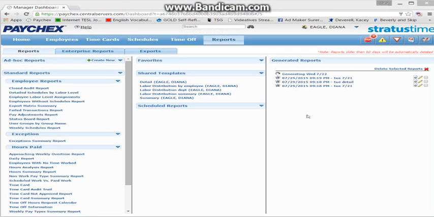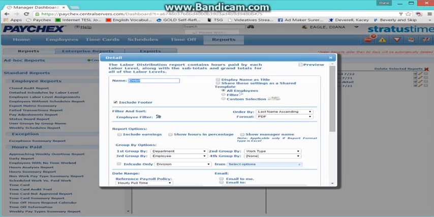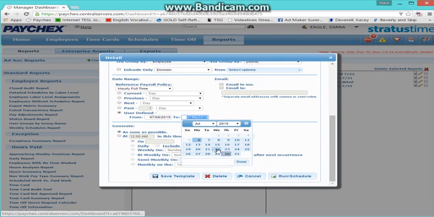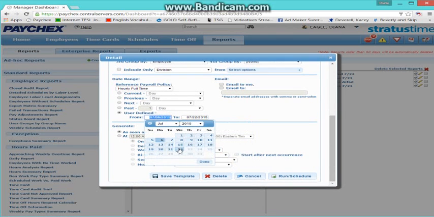While that's generating, I always do the detail report. So if you click on Detail right here, under Shared Templates, I change the name to Wednesday Detail, scroll down to the date, and click the 22nd.